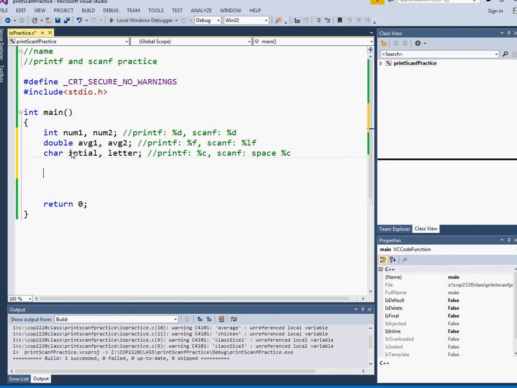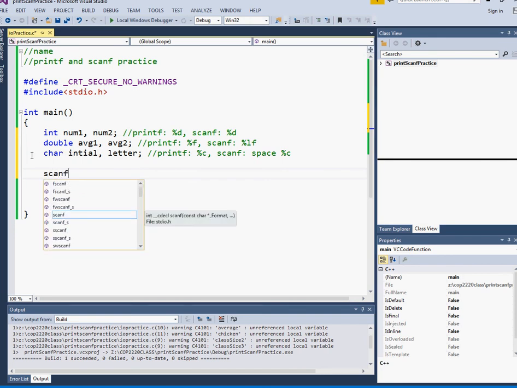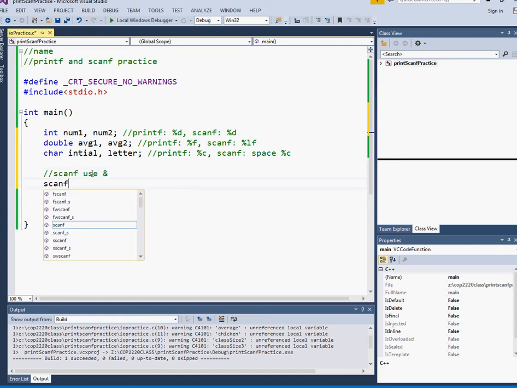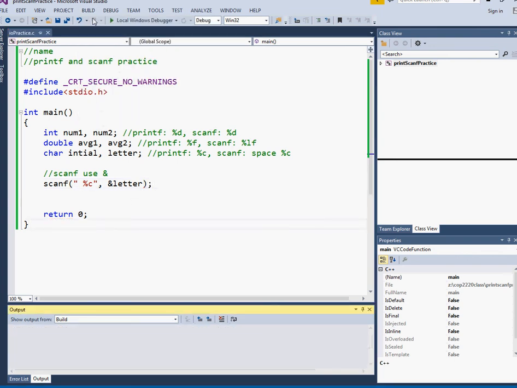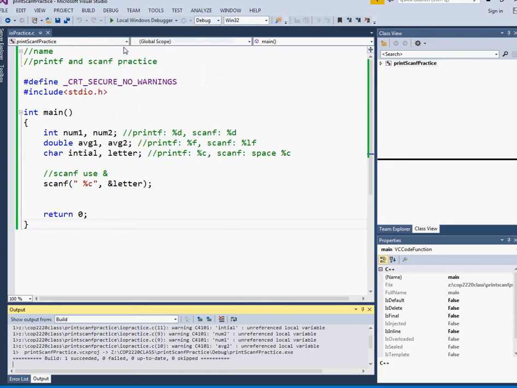So we're going to do a little practice with scanf. I'm going to scan in a character from the keyboard. So remember that when you're using scanf, you want to use the ampersand. So I will scan in a character from the keyboard. I'm going to do a space %c, and then after the quotations I put a comma, ampersand, and the name of the variable. So let's scan into the variable letter. Now once I make a few changes, it's always a good idea to test, so I'm going to build it and run it and see what happens.